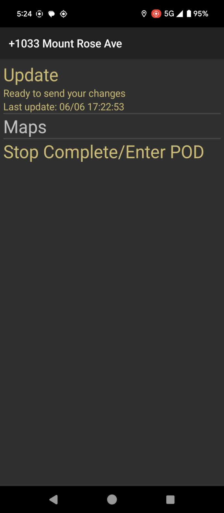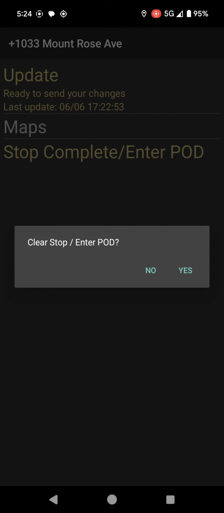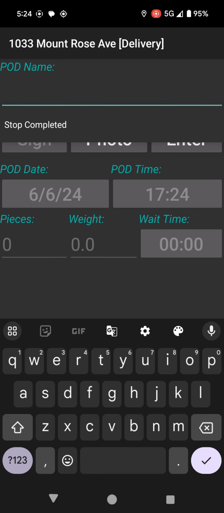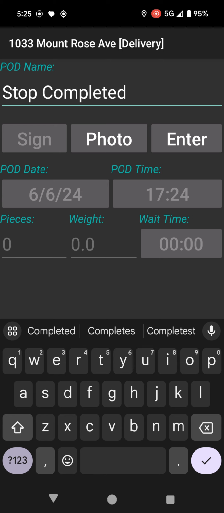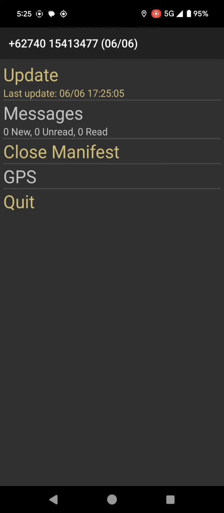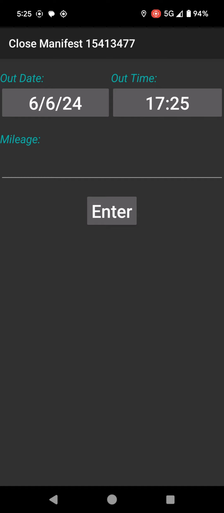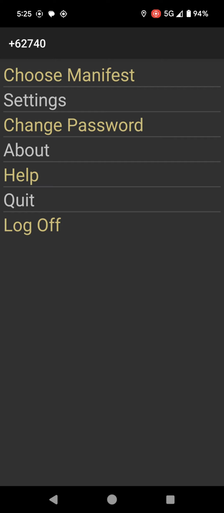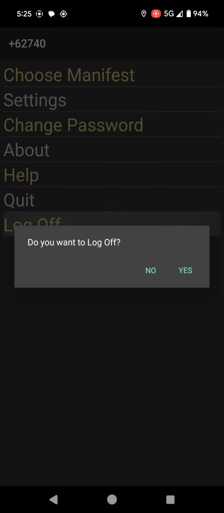Then last but not least, you would hit stop complete, clear and enter POD, stop completed, and then hit enter. You can see it is updating. Now the next thing you need to do is hit close manifest. Now you don't have to put in any mileage. All you have to do is hit the enter button and then hit log off. It will ask, are you sure? The answer is yes.